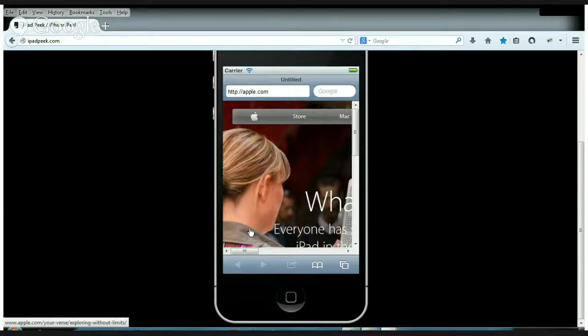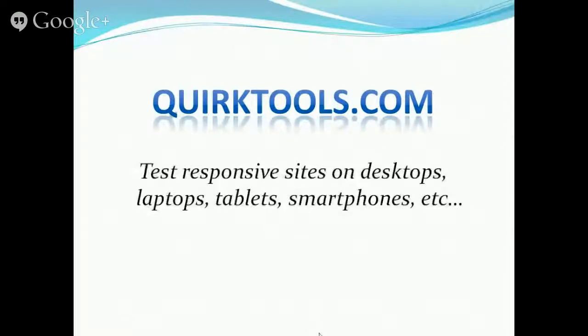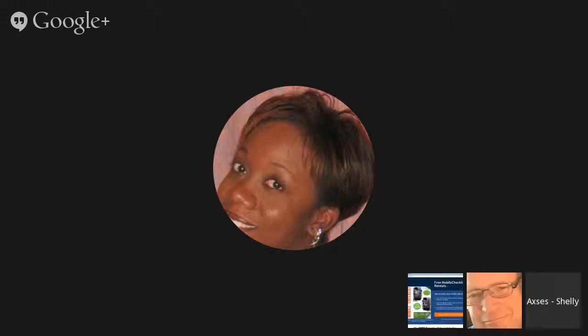All right, so the next thing we're going to look at is a second tool that we've come across in our web development. This one is Quirk Tools, and it basically allows us to test responsive sites on desktop, laptops, tablets, smartphones, etc. So we're going to look at what Quirk Tools looks like live. So I'm going to share that screen with you.